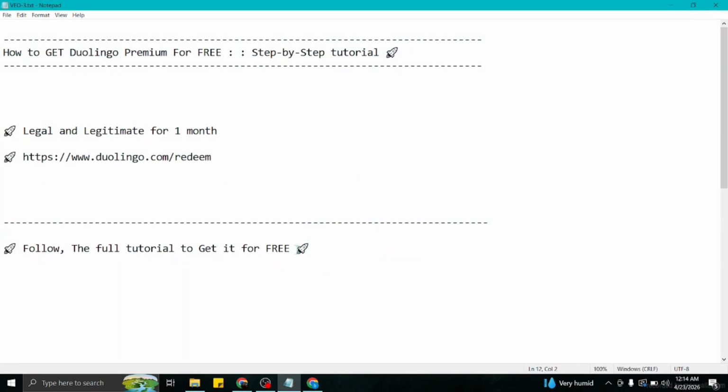So today I will show you how to get Duolingo Premium absolutely free of cost. It is totally legal and legitimate for 1 month. To get Duolingo Premium, follow the step-by-step tutorial.